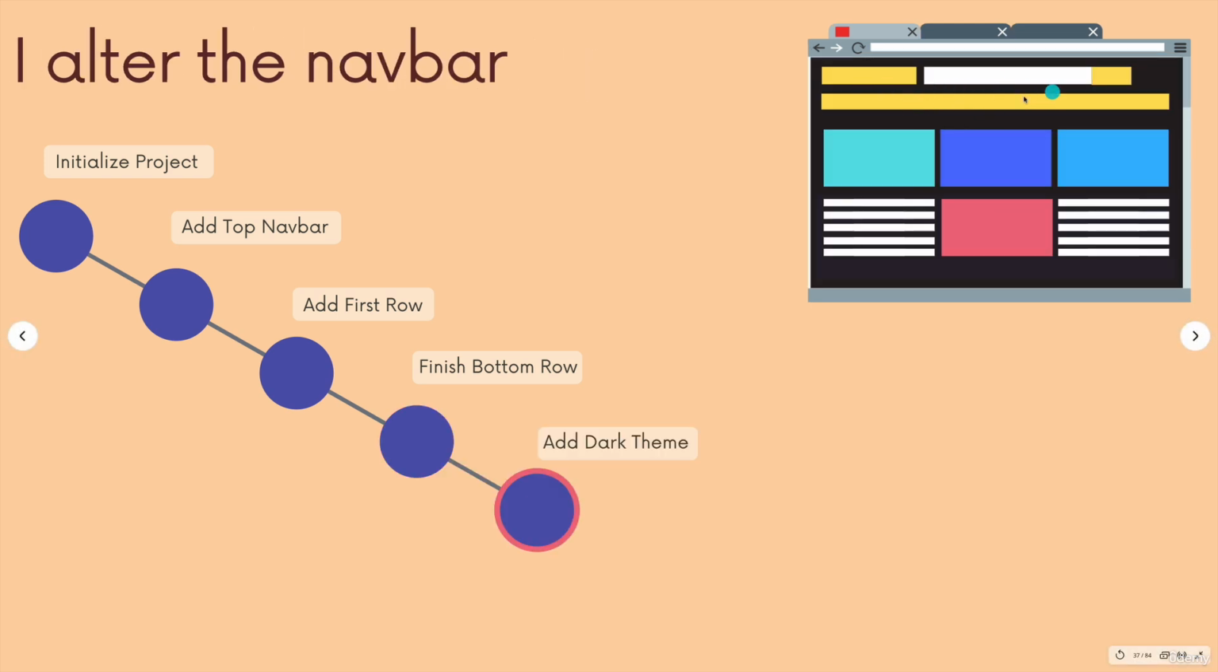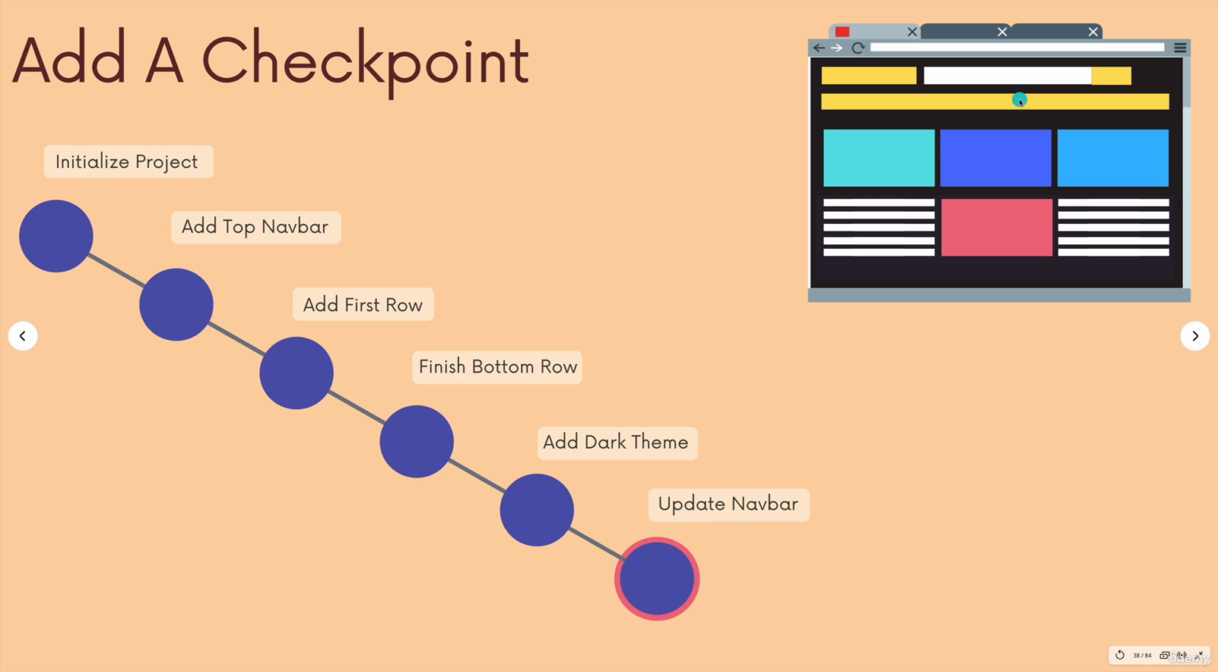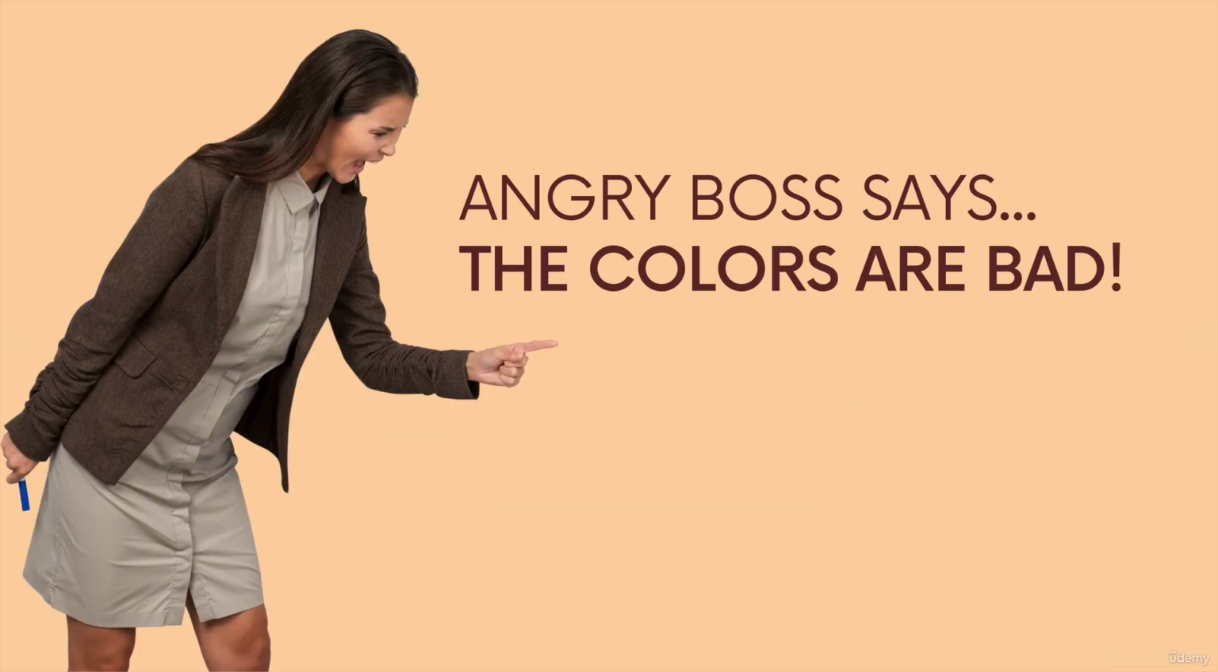I alter the navbar color. I make it yellow. I add a checkpoint, update navbar, and then I show it to my boss. Realistically, you don't just show code to your boss, but there's a process for approving or rejecting changes. But anyway, in this simplistic world, my boss gets angry, or maybe not even angry. She just says, you know what, these colors suck. We can't move forward with that.